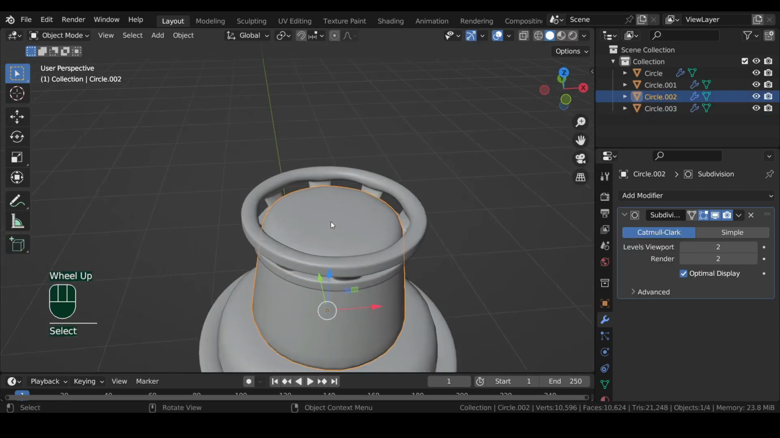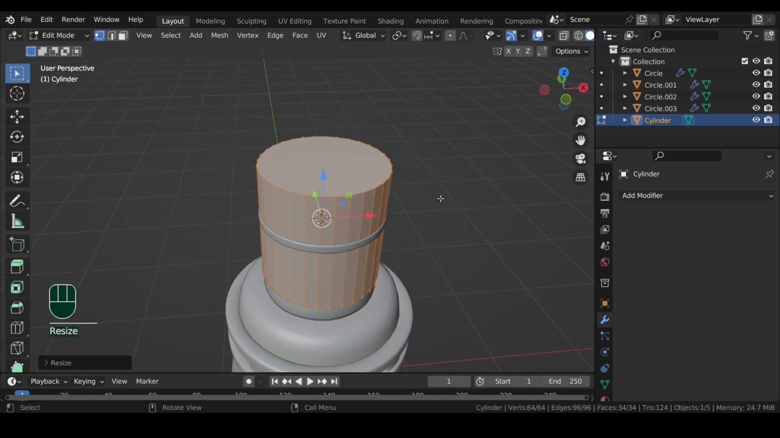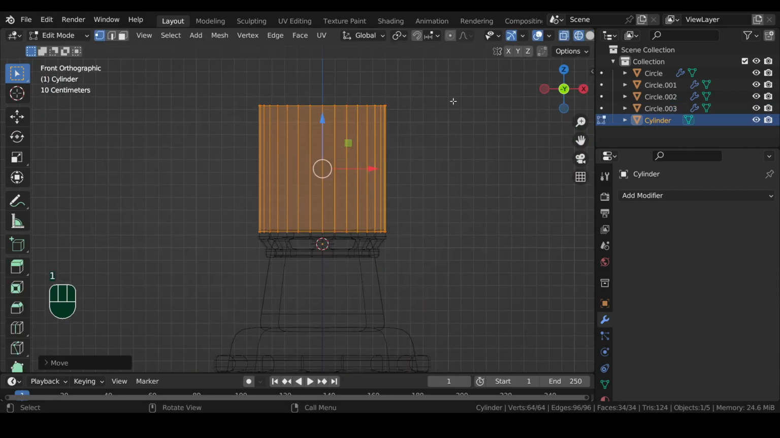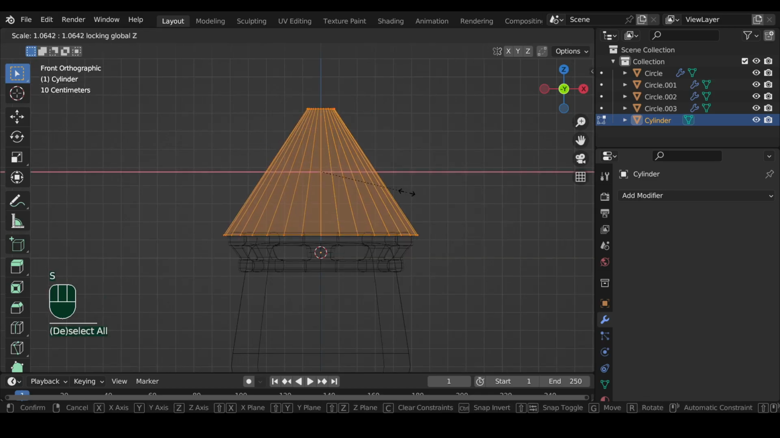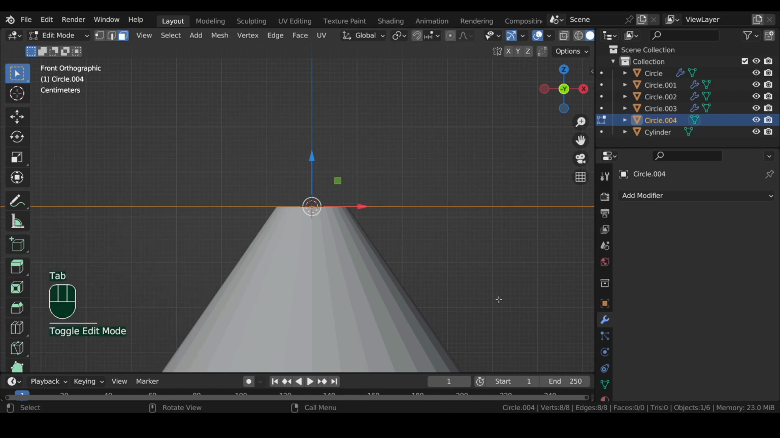Now with the 3D cursor placed at the center, add a new mesh cylinder. Scale down the whole object, and then scale down the top vertices. Place the 3D cursor on the top, and add another circle with 8 vertices. Scale down, and fill it up.